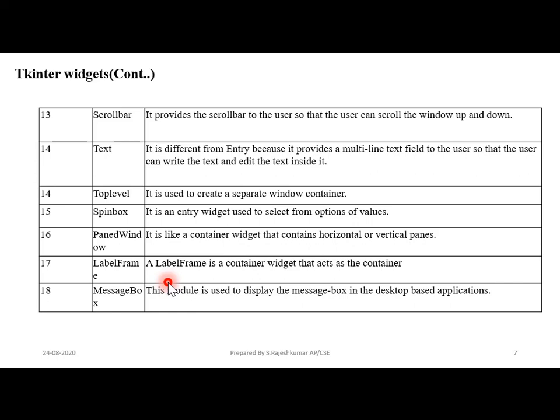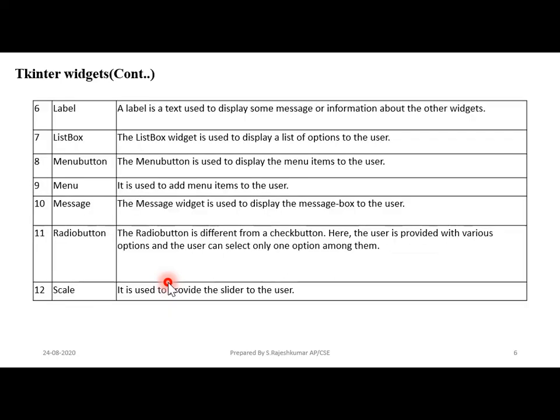All those are called widgets. These are the most important widgets. These 18 widgets are presently available in Tkinter. Based on these widgets you can make your GUI screen well designed and responsive. So all of this is about your widgets.